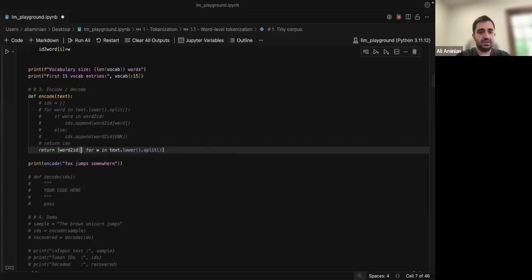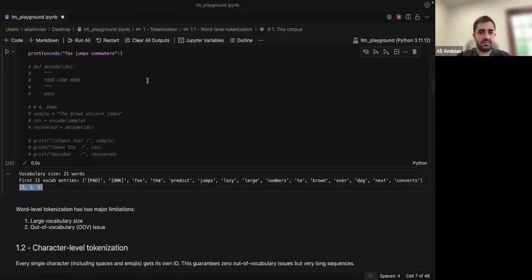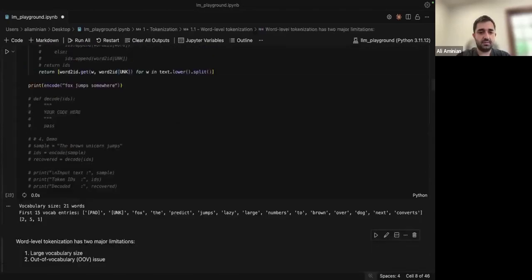Instead of doing it like this, we can use Python's dictionary get method. It returns the value if the key exists. Otherwise, it returns a default value, which is exactly what we want here. So here we can do w, and then if it doesn't exist, we would say word to ID of unknown. Now this code should also return the exact same sequence. So let me run it. All right, so 2, 5, and 1.